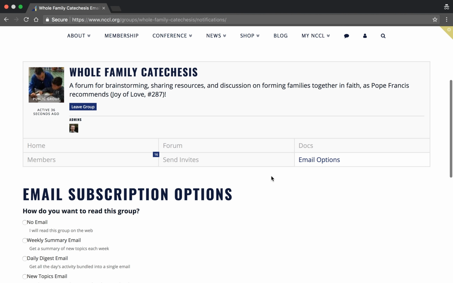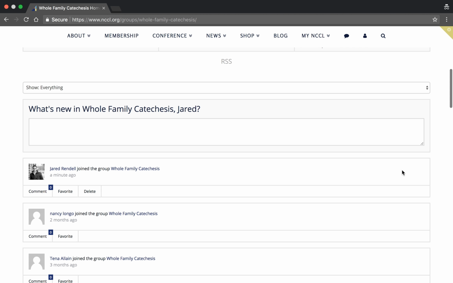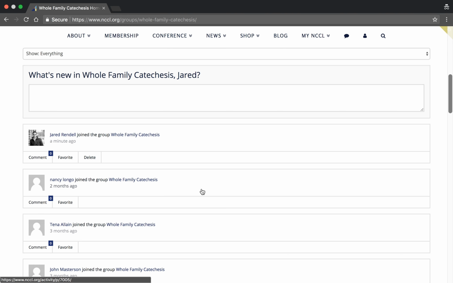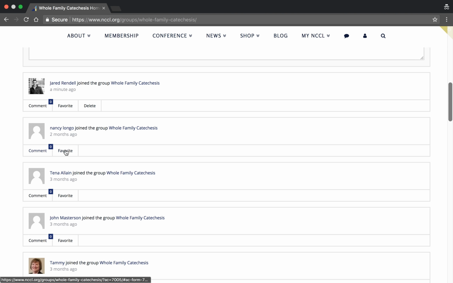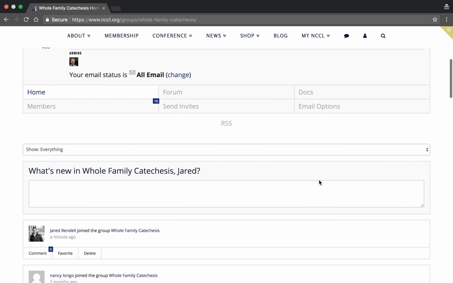So there's an example of one group, a way to interact in one group. When I click on the home feed of this group, this is where there'll be an activity feed, kind of like the other one we just looked at, but for this specific group. We can see who's joined. I can comment on any of these items. I can mark a favorite, things like that.